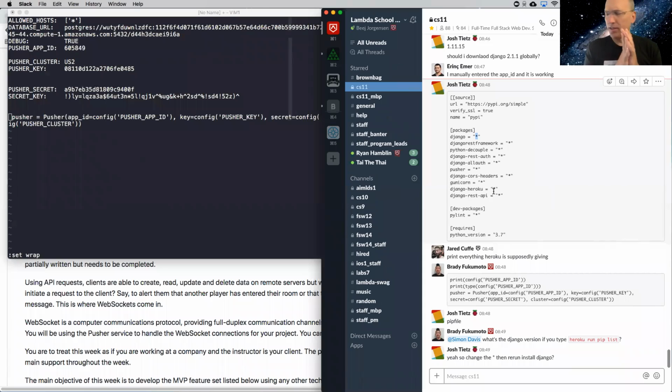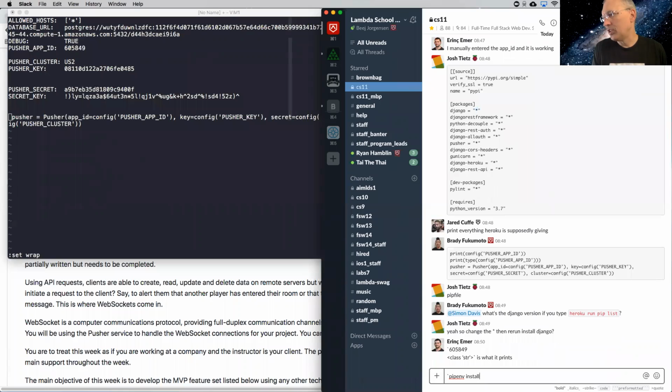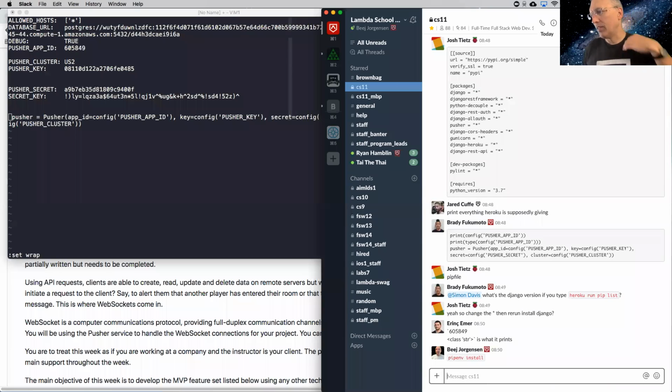Fun with deployment. You should just be, if you change the asterisk to a 2, then you should just be able to run pipenv install. And it should run through and do whatever it needs to do.